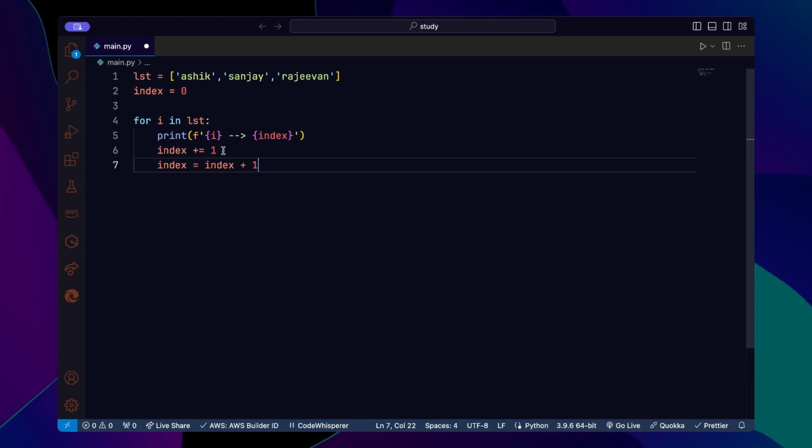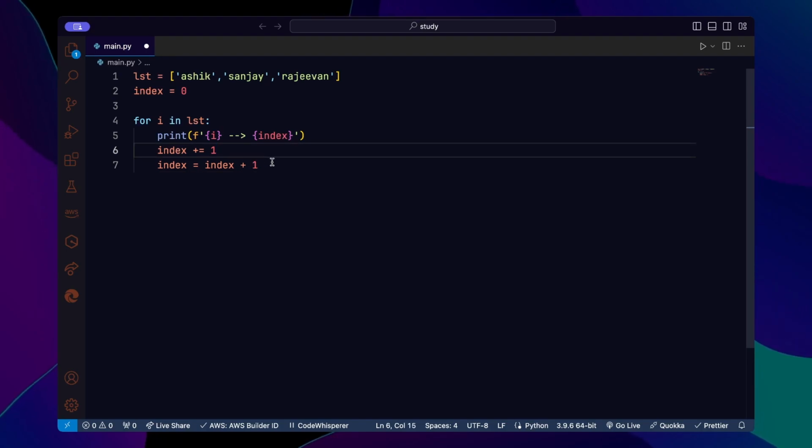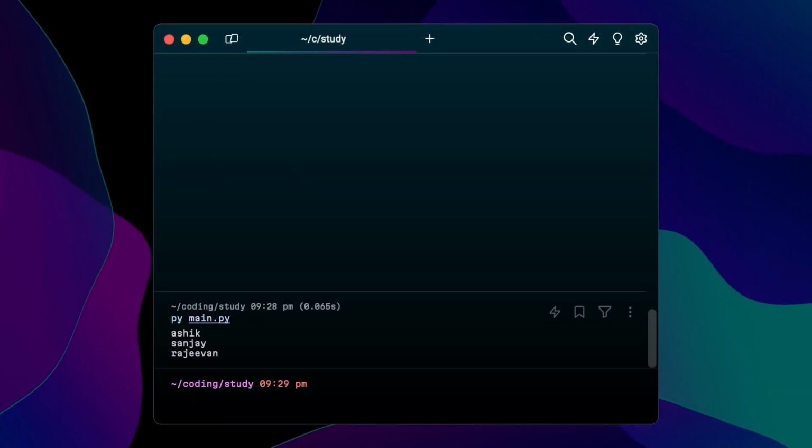I recommend using this, which is called the shorthand method. It is more efficient, so I'll delete this line. And here we'll output this. We'll go to our terminal.